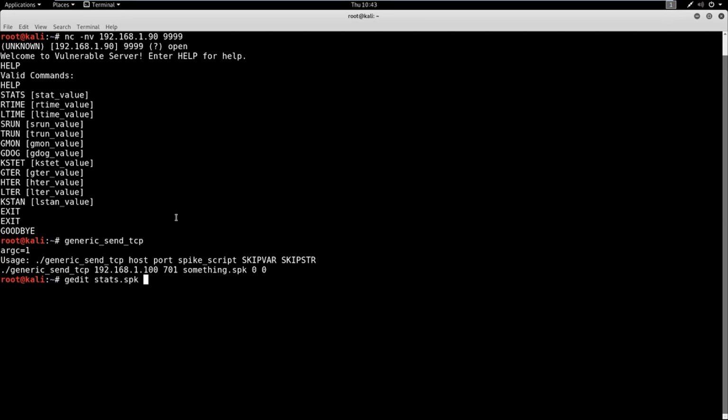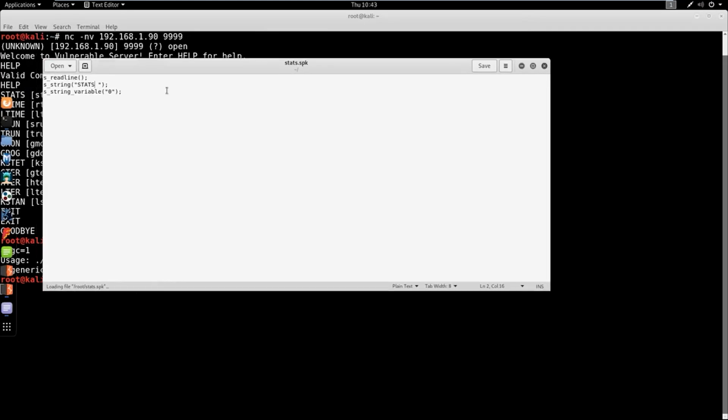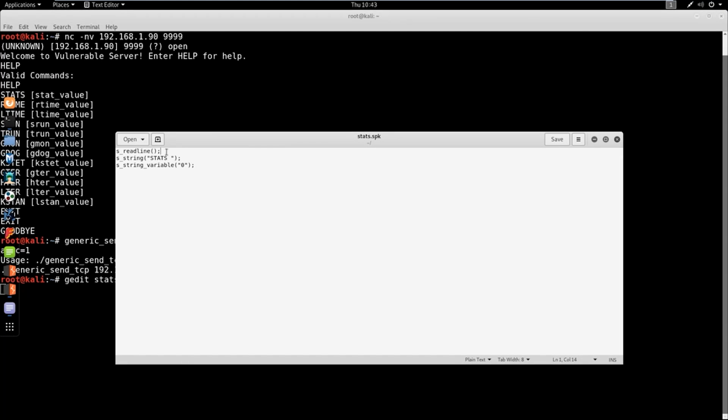So first we're going to look at stats. We're going to have stats.spk for spike. What we're going to do is read the line. Then we're going to take a string, and the string is stats. Remember, that's what we had here, the stats command. And then we're just going to send a variable at it. When we spike this, we're going to send variables in all different forms and iterations. It might send 1,000 at a time, then 20,000 at a time, then 5 at a time. It's just looking for something to break the program. So that's what spiking is. We're going to send all kinds of different characters randomly, essentially, to try to break this part of the program.